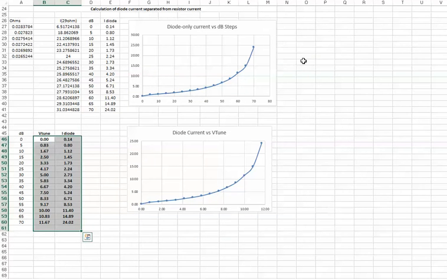Here's the beginning, let's say, and that is measured data for dB steps and what your diode current is to satisfy those dB step requirements. But of course the linearizer does not understand or care about dB steps. It's going to be driven by a voltage on the tuning input.